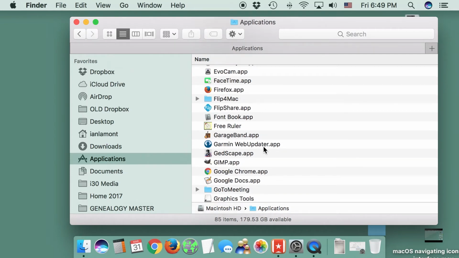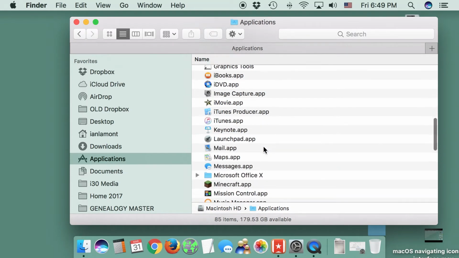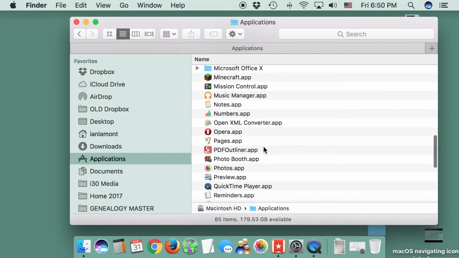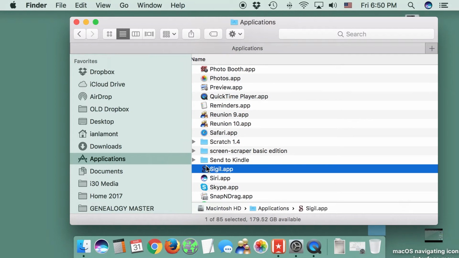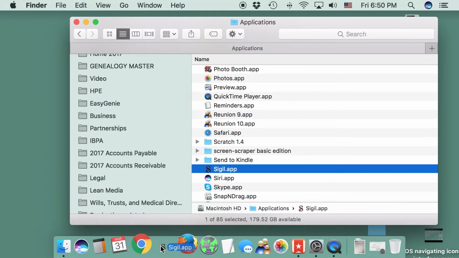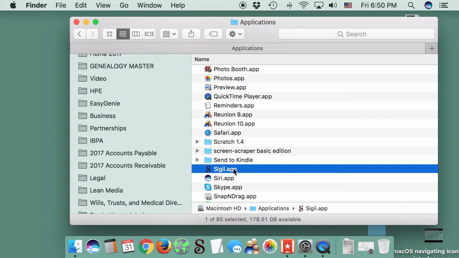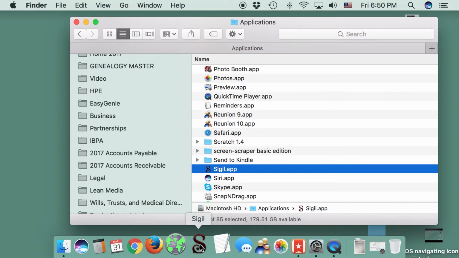So let's say that I wanted to add Sigil. This is an app that I use for my business. I use it all the time, so I want to put it on the dock. So I click it once, and then I hold it down, and I just drag it over here, and put it wherever I want on the dock. So let's say I wanted to put it right here. It would appear there. Now, note that I didn't move it from the Applications folder. It basically just made a shortcut from the dock.